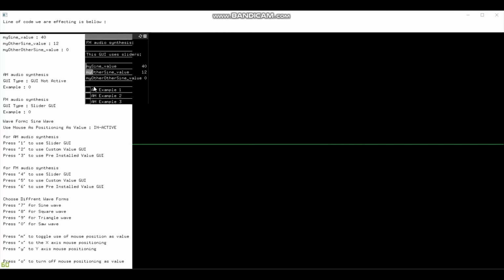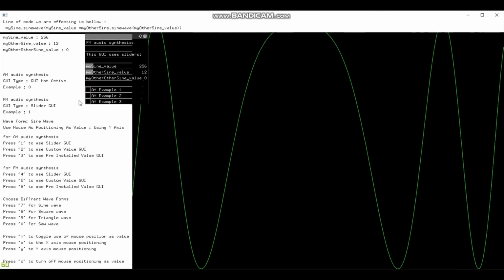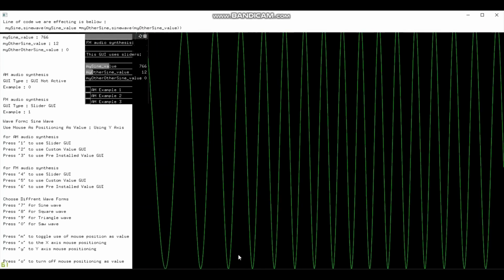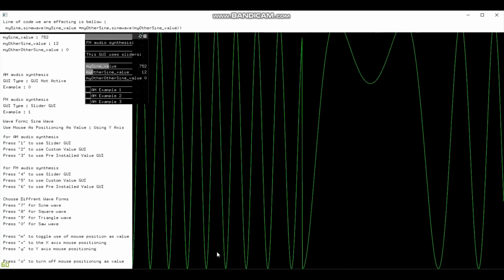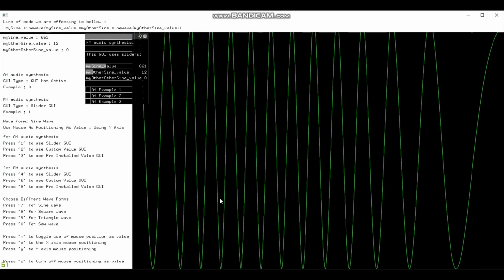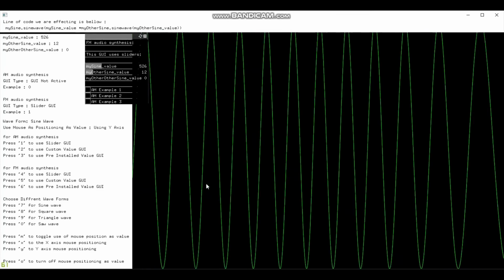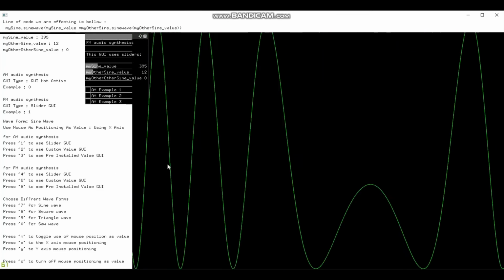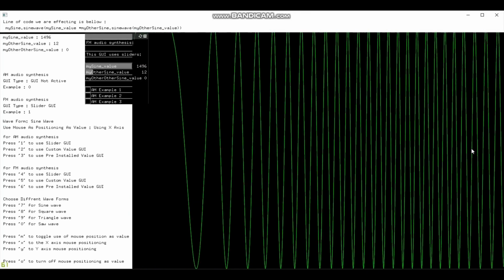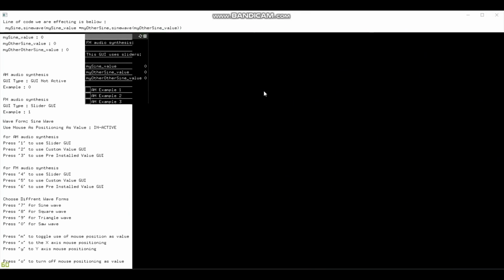And using the mouse positioning, I shall press M, and then after I can change the different values in the my sine. As I go down, it sounds different. If I go up, it also sounds a bit more different. If I press the X, it will change on the x-axis. I get more of a different sound than I do on the y-axis. And that is the end of that.